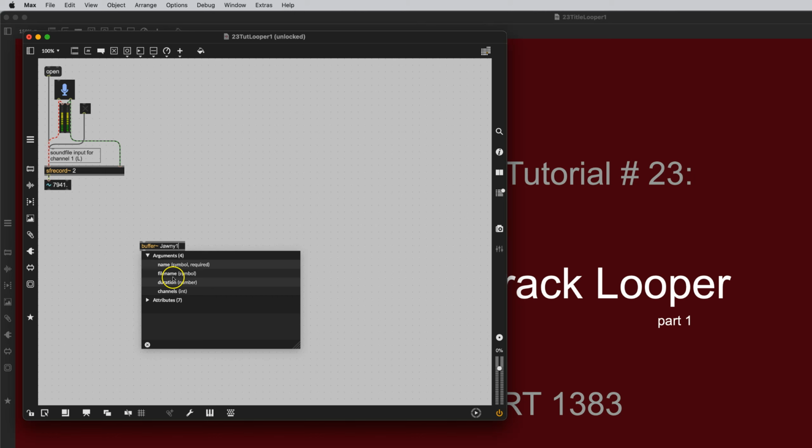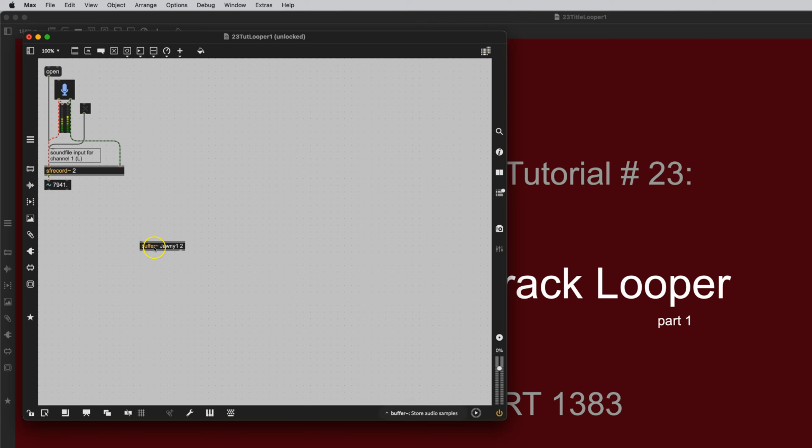Now, in the names, you cannot have a space, right? So even though I called this Johnny 1, that is one single name, no spaces. Because now I'm going to put a space, and it's going to be stereo, so I want to put a 2 after it, okay? And that is going to be my buffer.